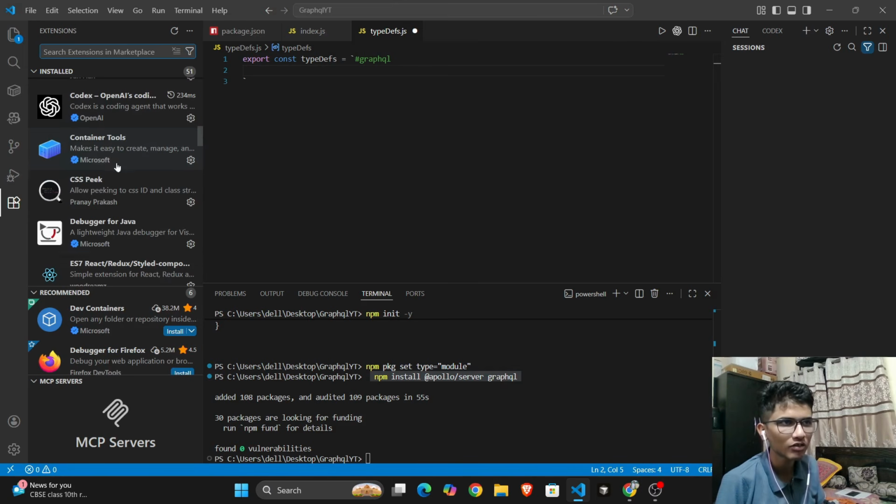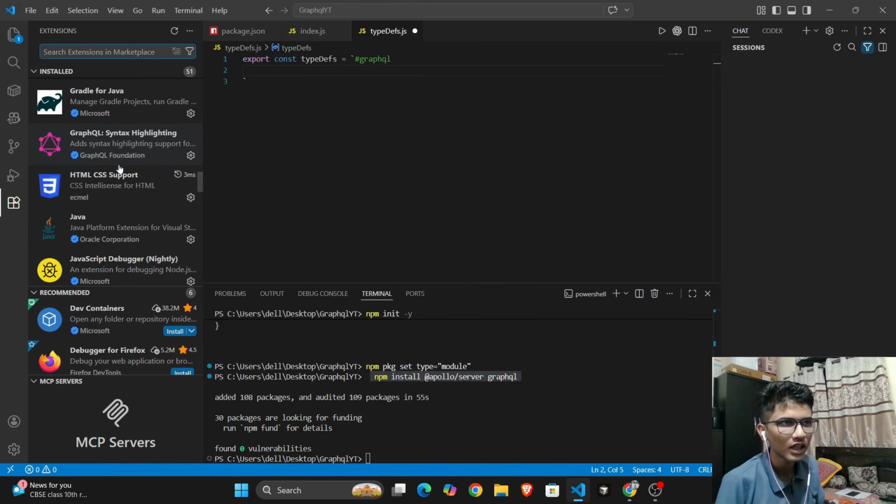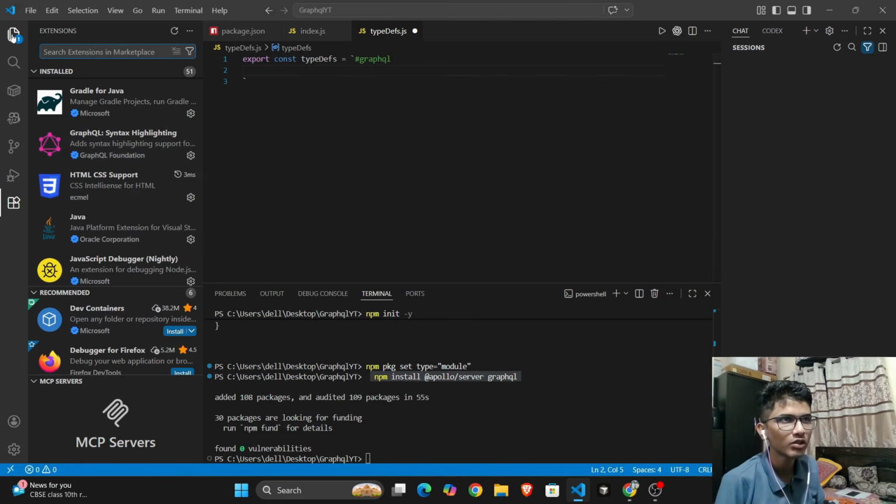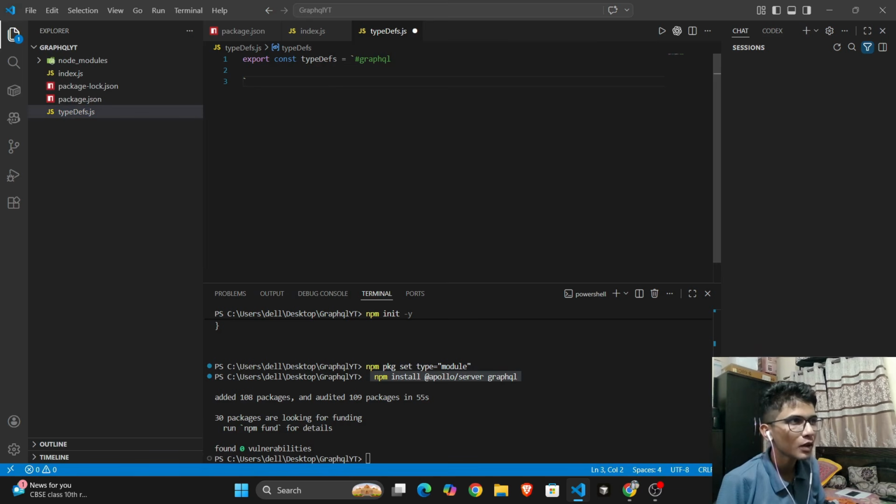I need to search it. If I want to show you, I'll have to search it. This is GraphQL syntax highlighting, made by the GraphQL Foundation. You can use this. Now let's see GraphQL.